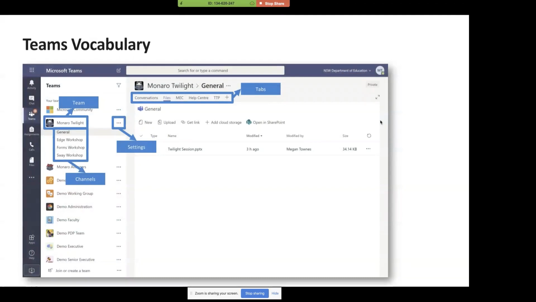A couple of terminology bits. Because Teams has got these key bits in it, it's really good to have a head around what the terminology means. So at the top of the team, like you can see that Monaro Twilight, that's the name of the team. Then underneath that, you'll see there are a series of channels. Whenever you create a team, a general channel is made straight away, and everyone is automatically part of that general channel. Then you can add more and more channels as time goes on. So you can see there's 3 other channels being added there. They are all public channels, so anyone who's in the team can see them.